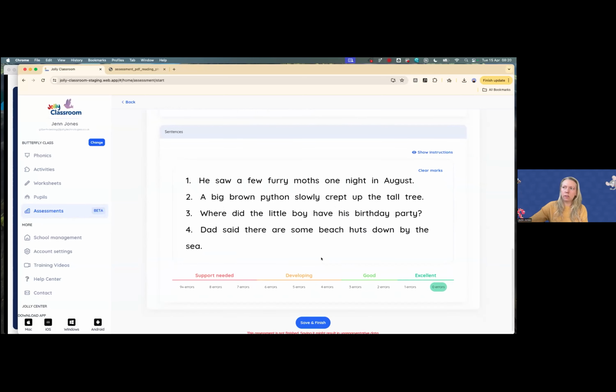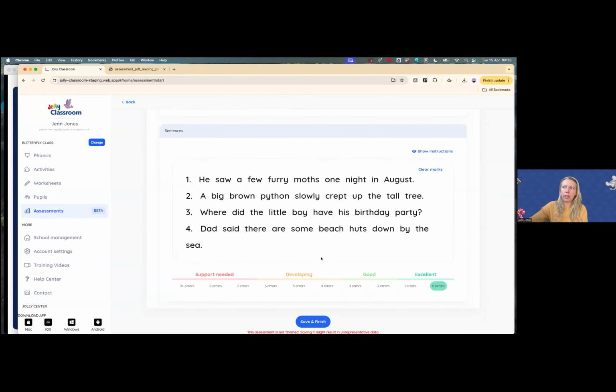They read the sentences. As they're reading it, I'll mark any mistakes that they might make. So let's pretend they say, he saw a few, and then they're struggling with this word here, and they start to pronounce it incorrectly. So I'll mark it as an incorrect. If they sound it out a few times and do finally say the correct word, I can mark it as a correction. So they've self-corrected it. They keep reading. Maybe they pronounce this as months instead of moths, and they don't correct it. So that is a mistake.